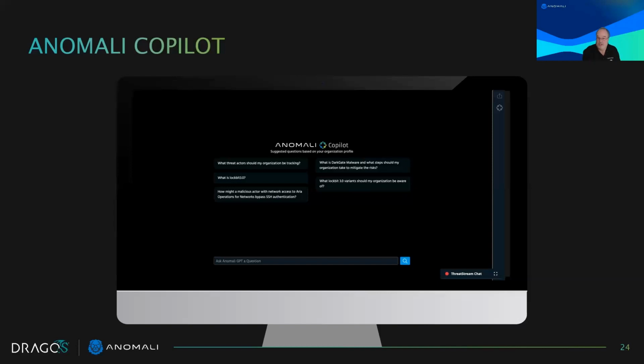And then finally, in the platform, we've introduced Anomaly Copilot. This is where we're taking full advantage of AI. Imagine asking your system a question: what is LockBit 3.0? Explain these two new malware variants to me. Ask the system questions in plain English and it responds to you against the data that you have. That's Anomaly Copilot. This is a game changer in our environment.